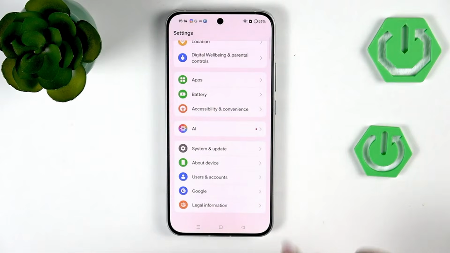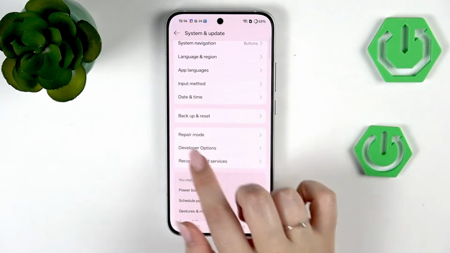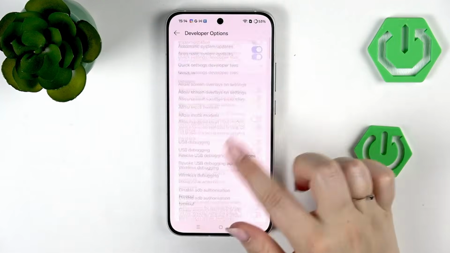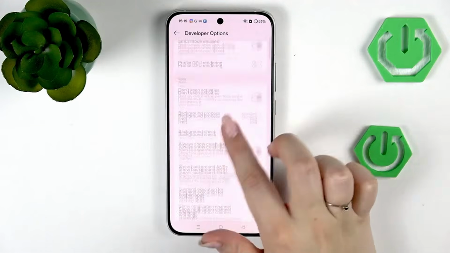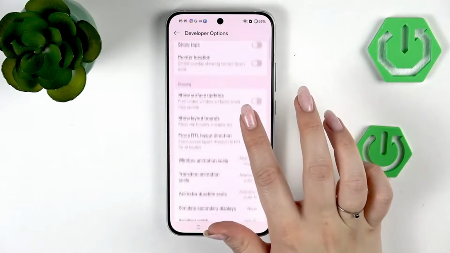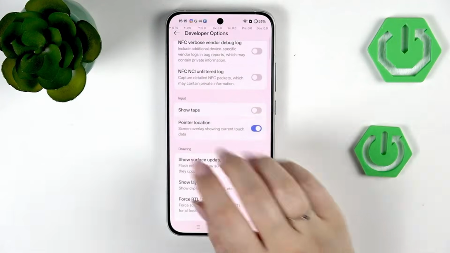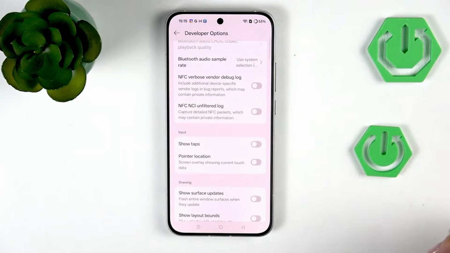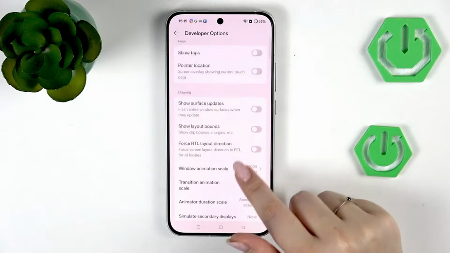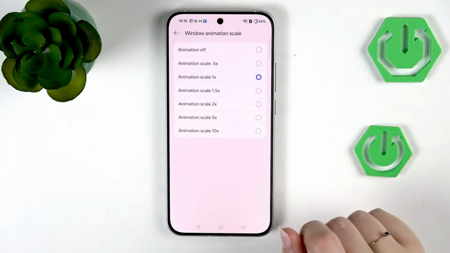So now we can go back and go to System and Update. Then enter developer options. And here we've got plenty of advanced settings which we can customize. As you can see, this list is really long, so for sure you will find something interesting here. If you wish to turn on an option, simply tap on the switcher and it will be immediately activated and applied. Of course, you can turn it off the same way. And if you've got options without the switcher, simply tap on them to open more options to choose from.